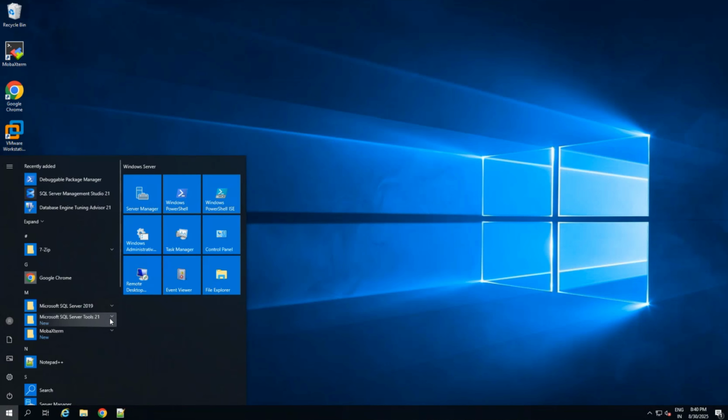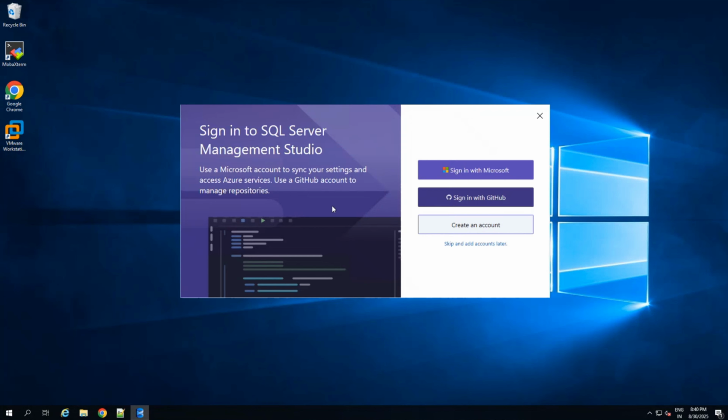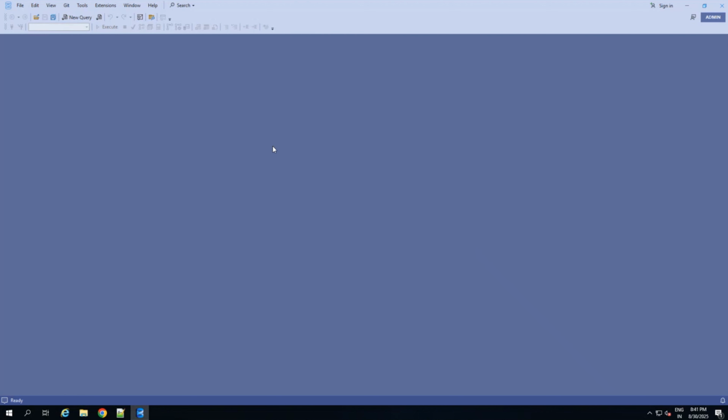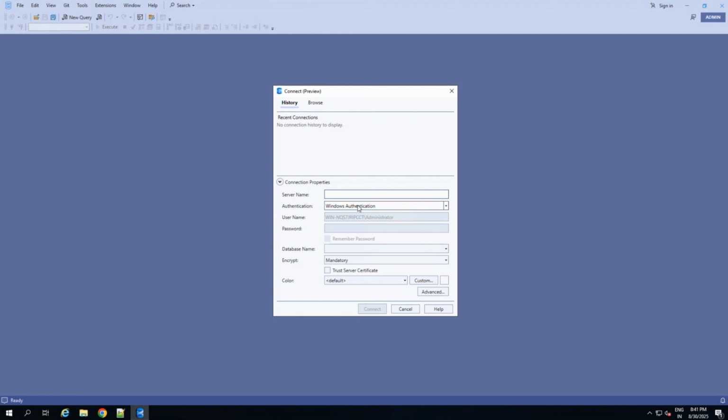So the machine is restarted now. I've logged into the machine and I'll be opening up SQL Server Management Studio 21. There's the UI and it asks to sign in. I'll skip and do the sign-in part later. And then it asks to use a new dialog experience window. I'm opting for it. So the new connection window looks like this, where you have to give your server name and authentication part. You can see the SQL Express instance listed here, the one which I asked to make a note of. So that's your SQL Express instance or the SQL instance.